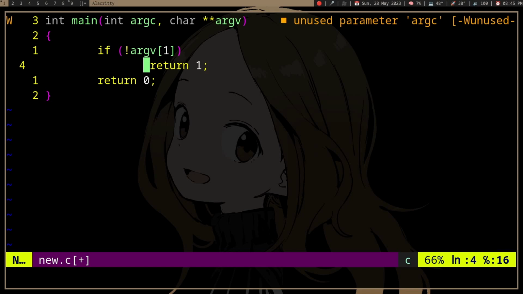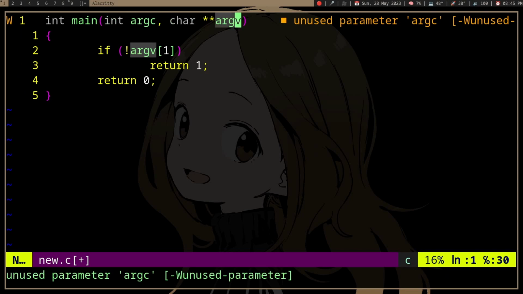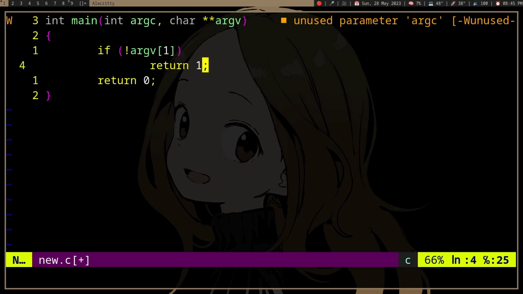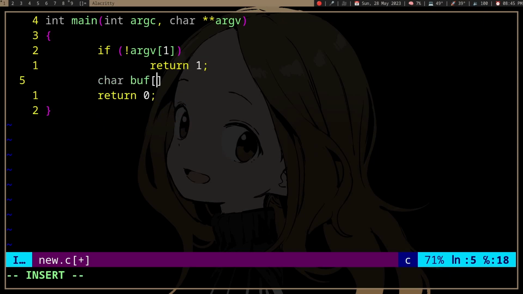So if you're new to C, you might have this question. Let's say we have a command line argument and we want to copy it into a buffer or something. It doesn't really matter, but you'll do something like this, right?